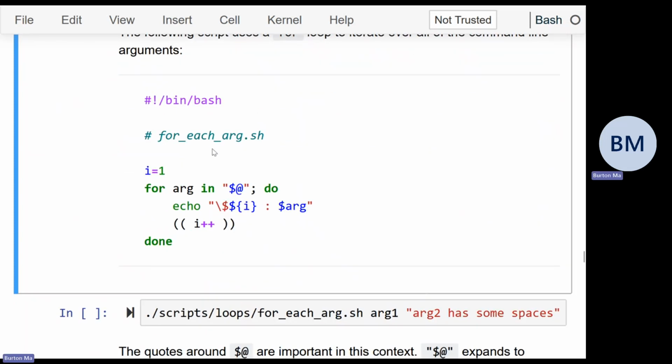Okay, so that little script will iterate over each one of your command line arguments. For each argument, and you can call this variable whatever you want, for X in quoted $at, do. That lets you process the first command line argument, then the second, then the third. It prints out $1 and whatever that argument is, then $2 and whatever that argument is, and so on. Each time through the loop, don't forget to increment I by 1.